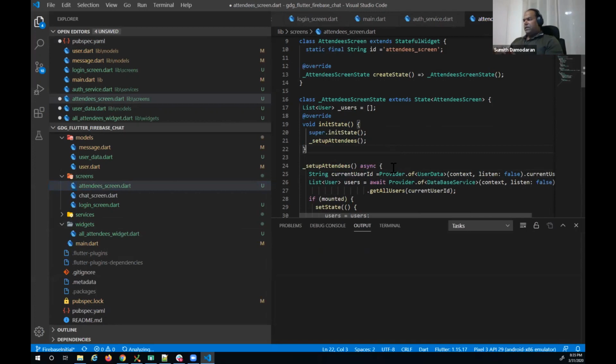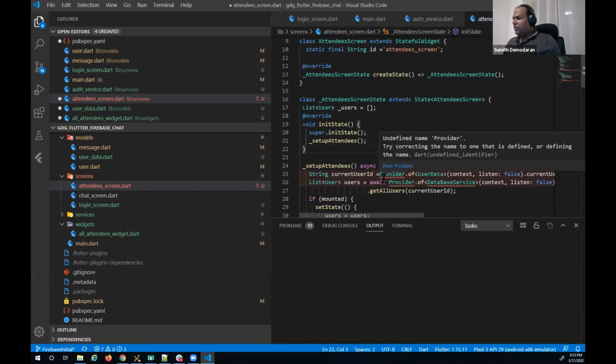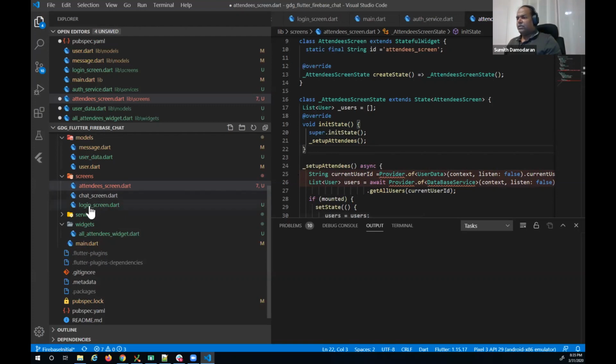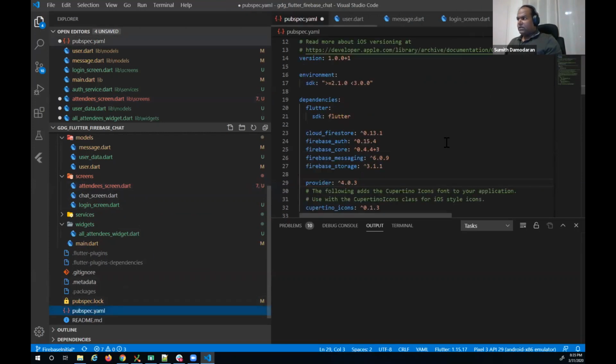So what we managed here is we created a model for containing all the user data. Then we introduced a new concept, provider, which we will use to pass data along with different screens. In this case, we'll move the user ID from the login screen to the attendee screen and further. Just going to go and see if I can download provider one more time.